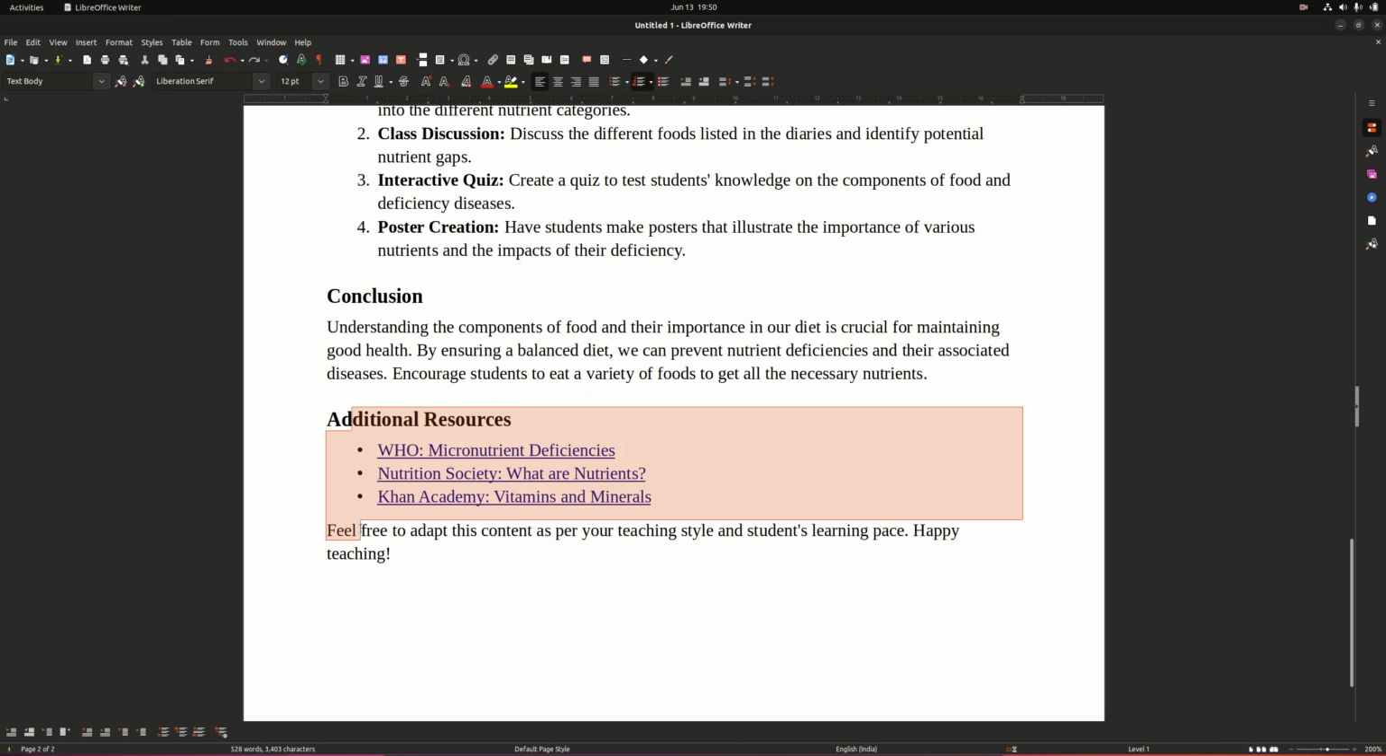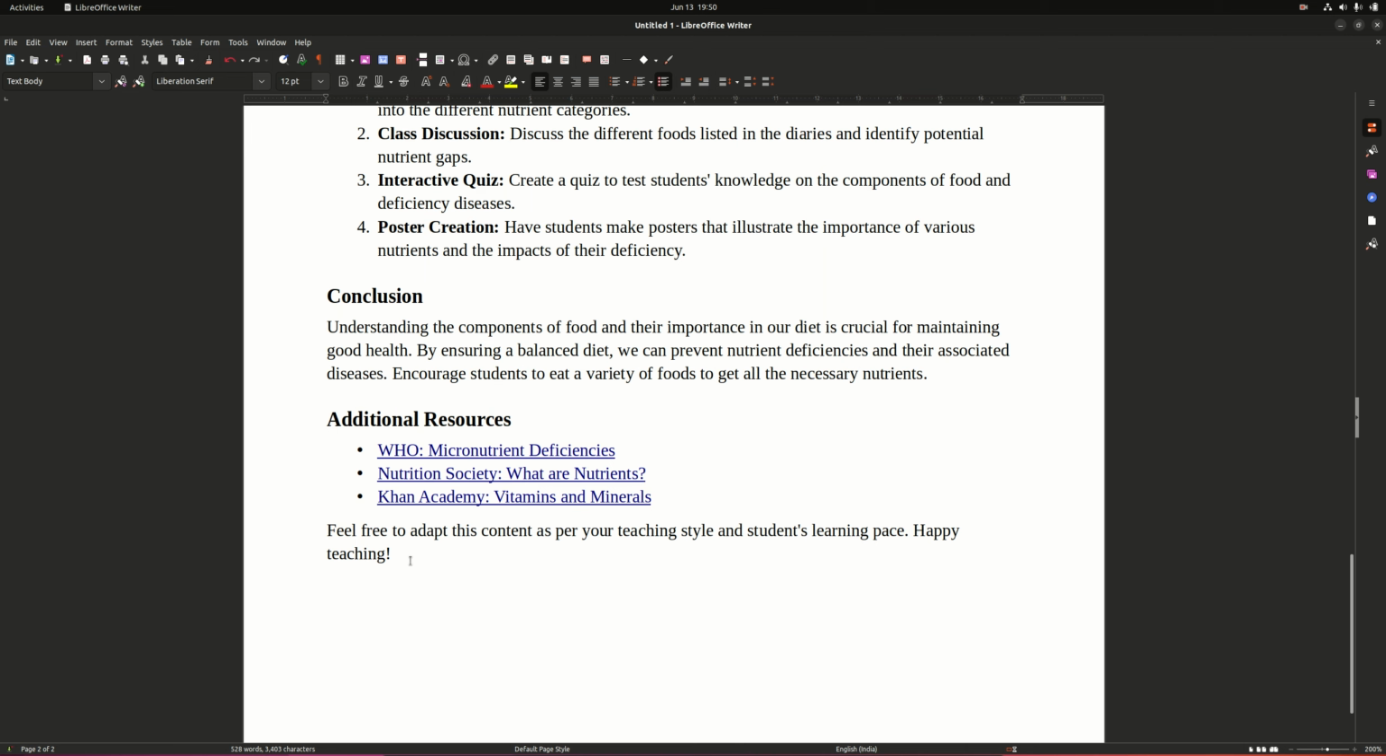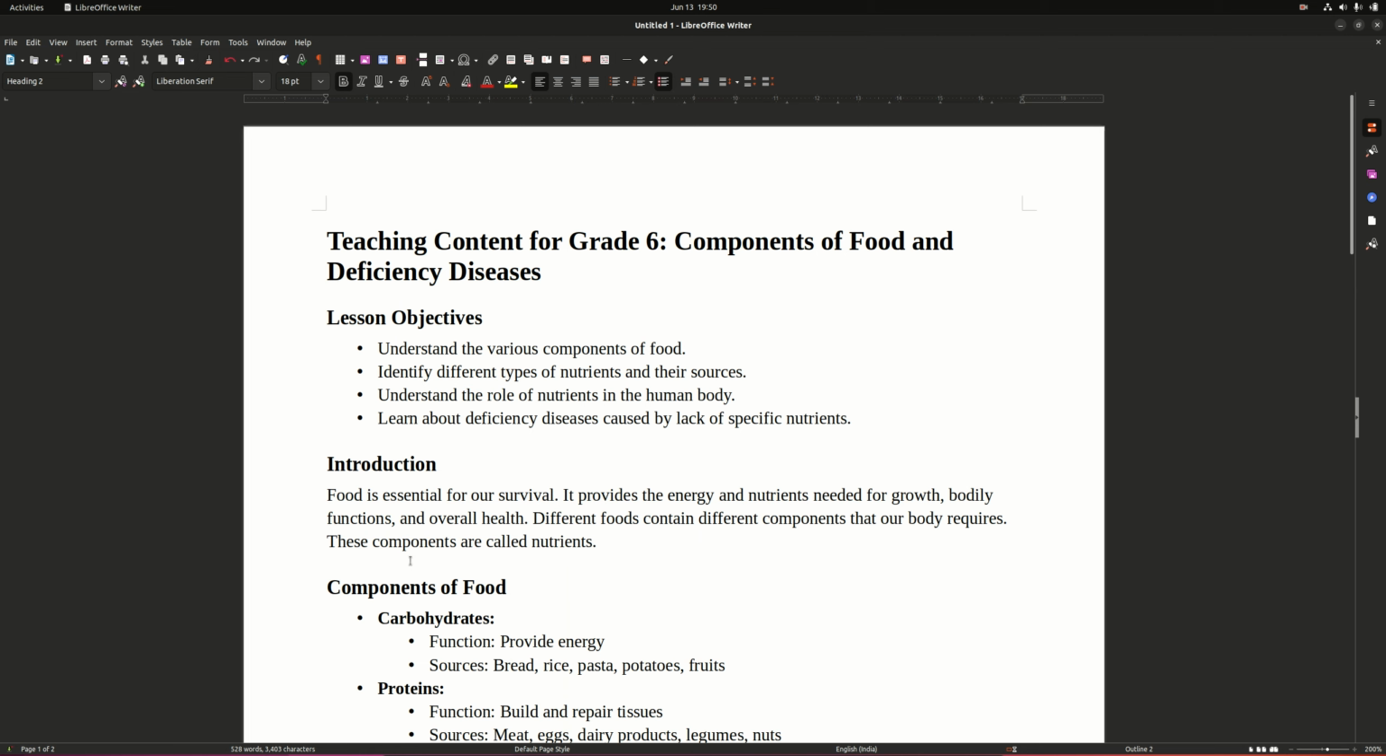And some additional resources. So this is a very comprehensive output that the AI assistant has given. You can convert this into a PPT or PDF, or you can enhance this to the next level. So this is the AI assistant that we have created that works for the teachers.